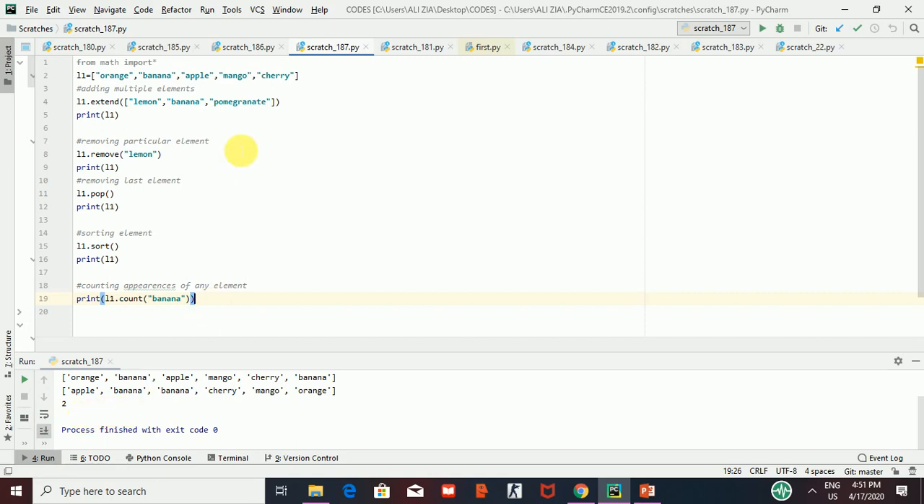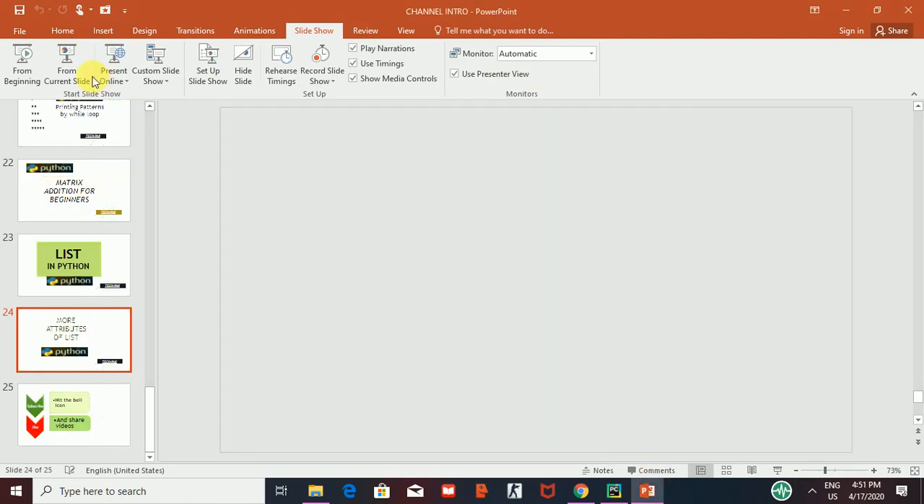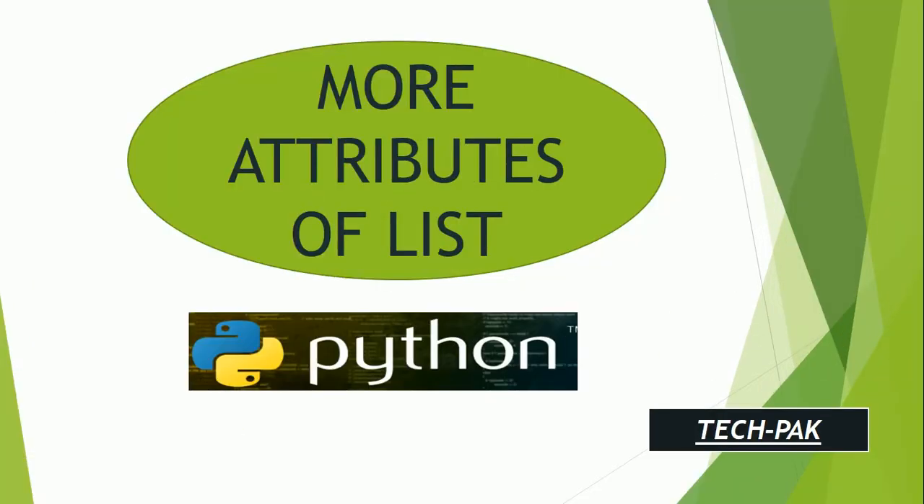So in this video you learnt how to add multiple elements, remove any particular element or the last element, sort the list, and at last I told you how to count any particular element in the list. So now you have learned 10 attributes of list, and I will also give you some more in my later videos, but this was all for today's video.